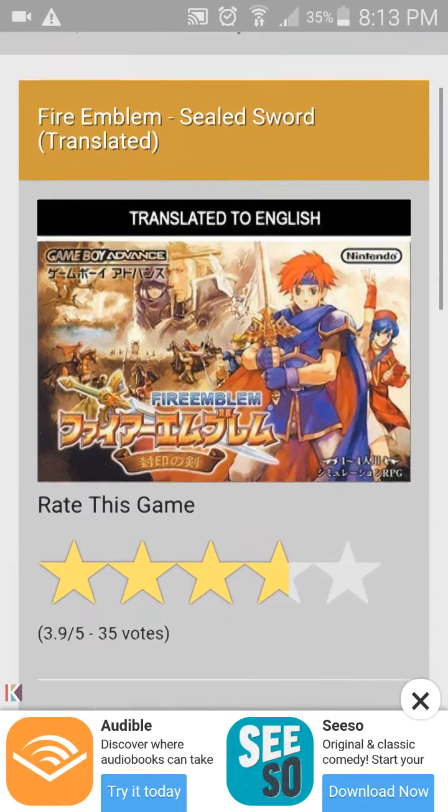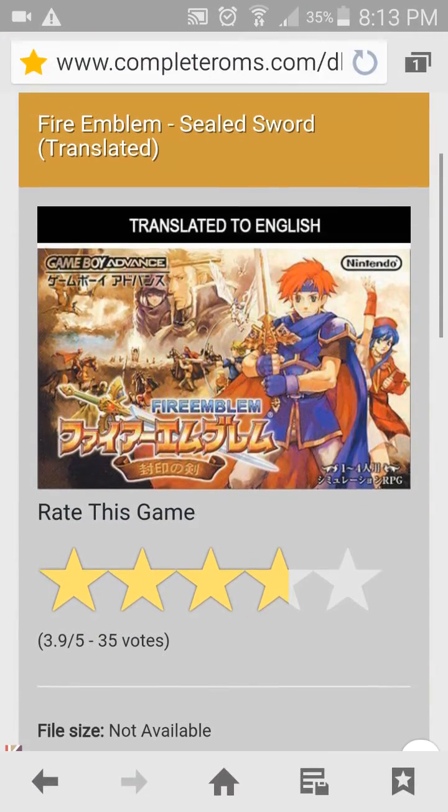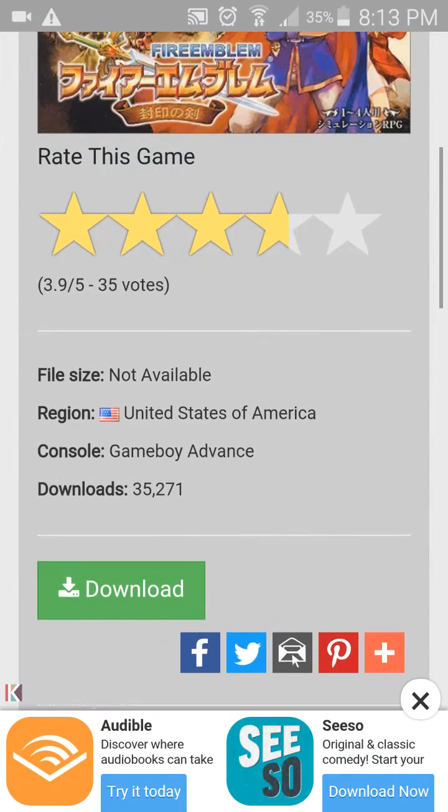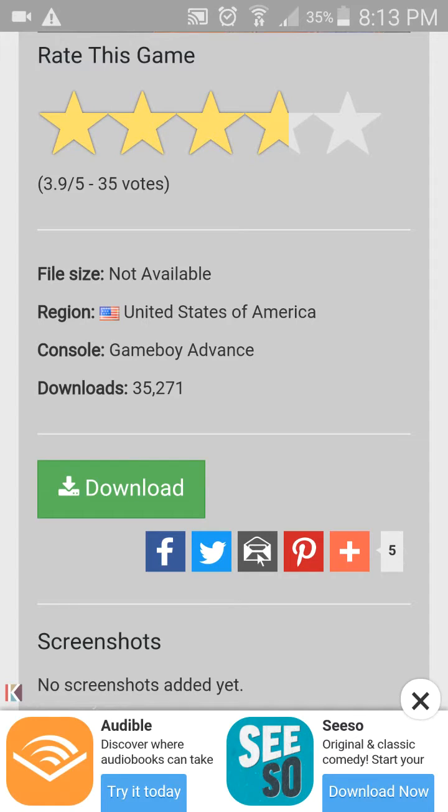And I'll put the link down below for you so you can just go and download it yourself. Now, as everyone pretty much knows, when you go to a website, you just hit download. So it's pretty much as simple as that if you want to download a ROM.